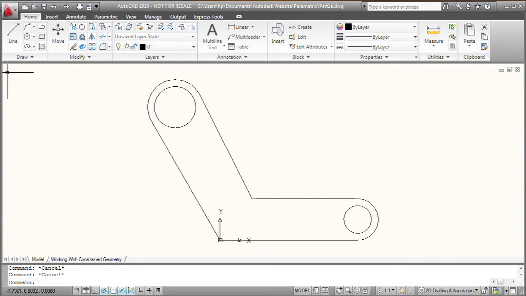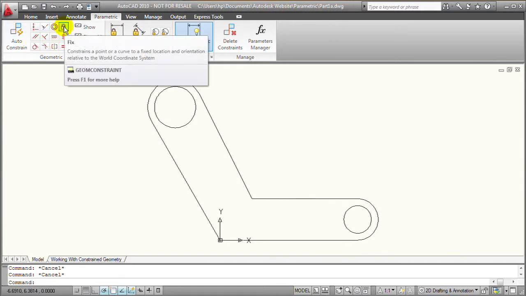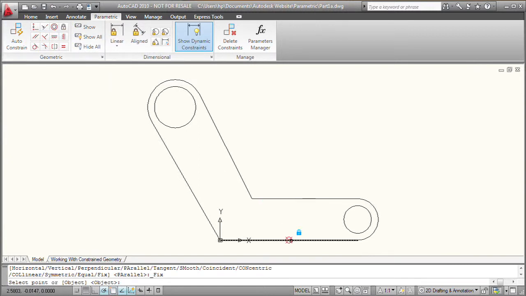So you apply geometric constraints or geometric relationships in an AutoCAD drawing with geometric constraints. The tools for applying geometric constraints are located here on the Geometric panel of the Parametric tab in the ribbon bar. So to apply a specific type of geometric constraint, just click on the desired constraint.